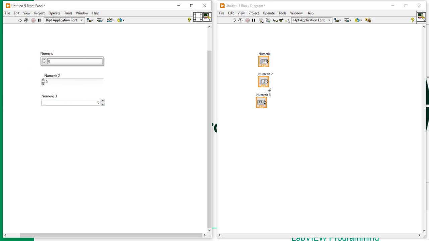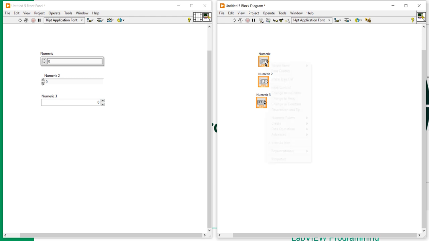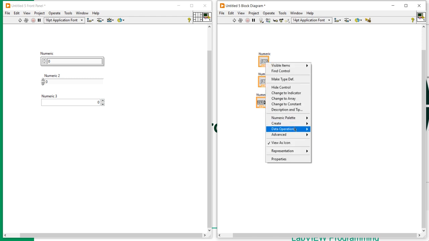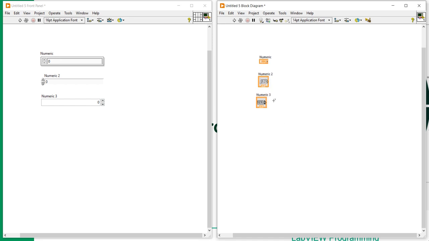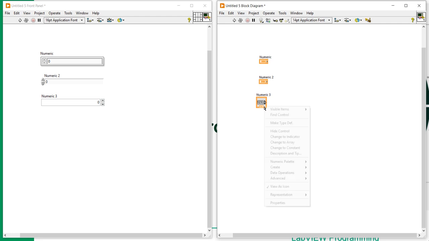Now you can see these indicators. These are the control terminals. These terminals are taking so much place in my program. If I want, can I change it? Yes, I can change it into the icon. I can change it into the proper terminal. Look at here. It will save me more time.